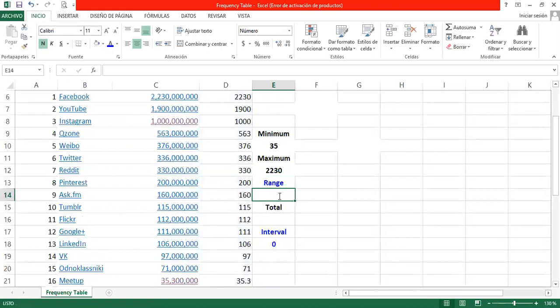The range, I put a plus, maximum minus minimum. Okay, I do a subtraction. Then I have the range.